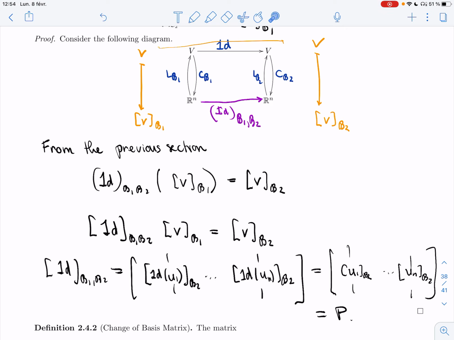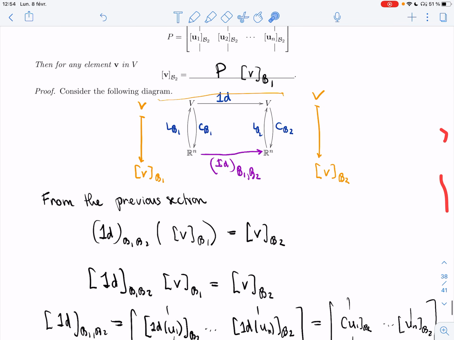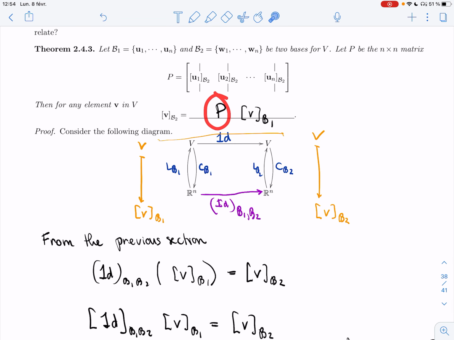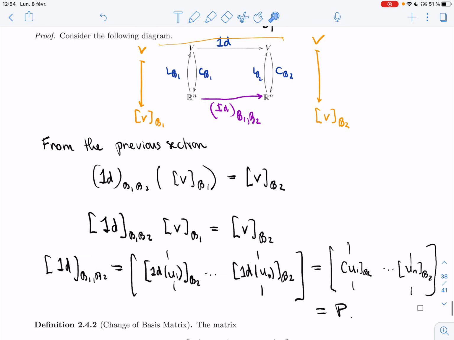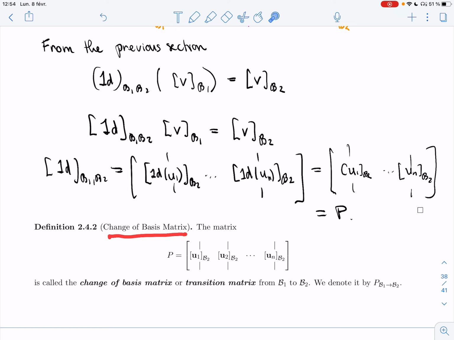All right, so by doing what we've done in the previous section, applying it to the identity, we get the matrix of the identity, so that if you multiply it by V_B1, you get V_B2. Right, so that matrix will be important, and we'll call it the change of basis matrix. The matrix P is called the change of basis matrix, or the transition matrix from B1 to B2, and we'll denote it as P from B1 to B2. All right, in the next few videos, we'll do examples of finding this matrix and using that matrix.